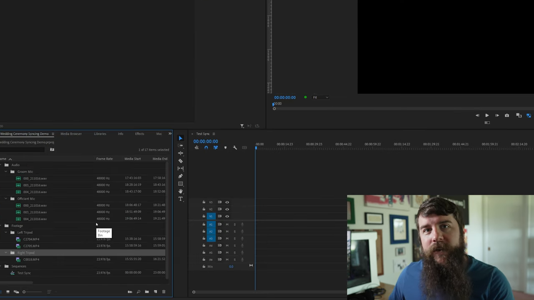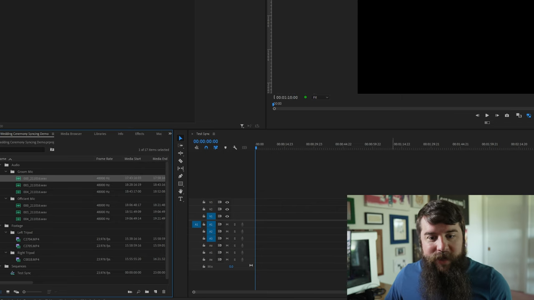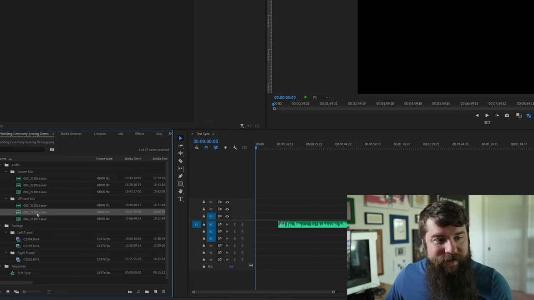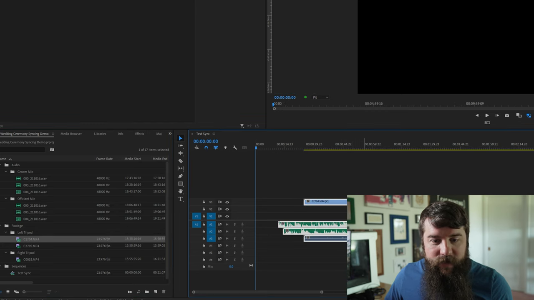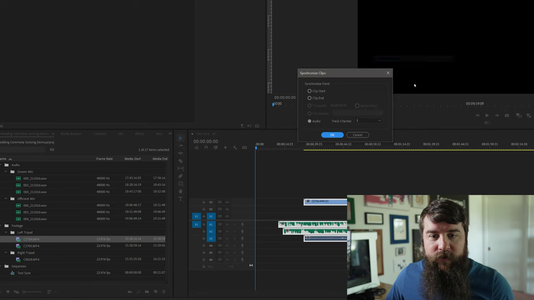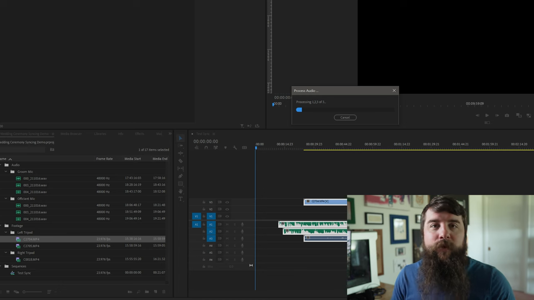Next, if you've synced audio and video in the past, you know that you would traditionally drag your audio and video clips over here to the timeline, putting them all on their own tracks. And then you could select them all, right click and select synchronize, make sure audio is selected, press OK. And then Premiere is going to process and sync up these audio and video tracks.